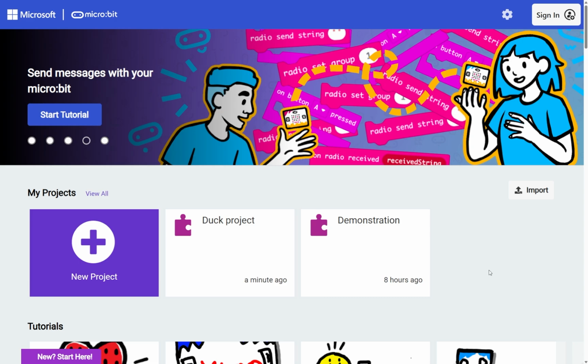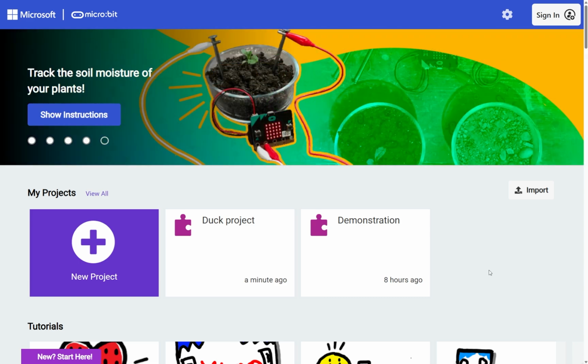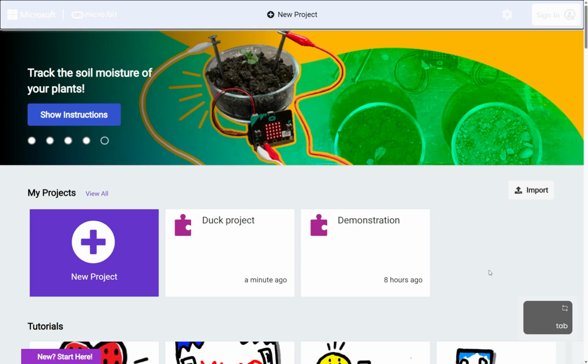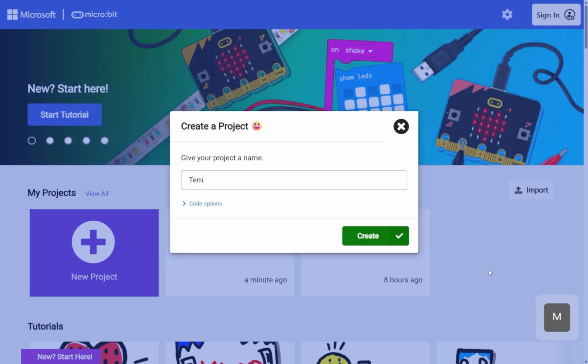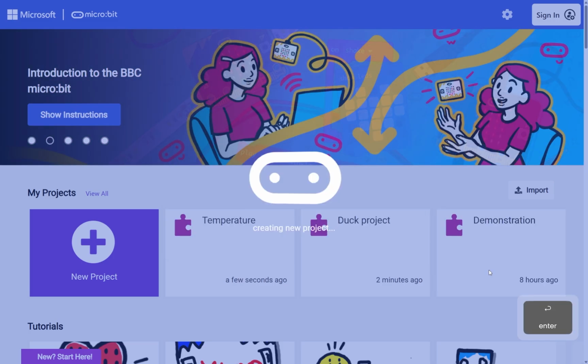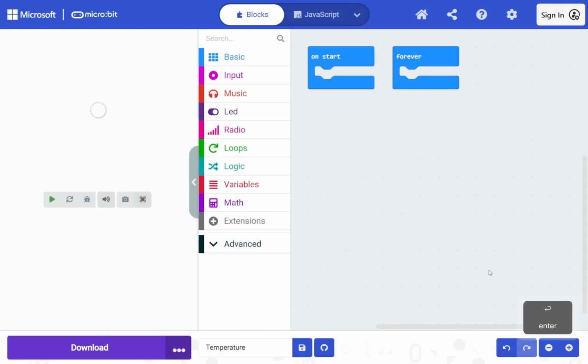To create your program, go to the Microsoft MakeCode editor and press Tab to reach Add New Project, and then Enter. Name your project Temperature so you can find it later. Press Enter to open your project. Press Tab.